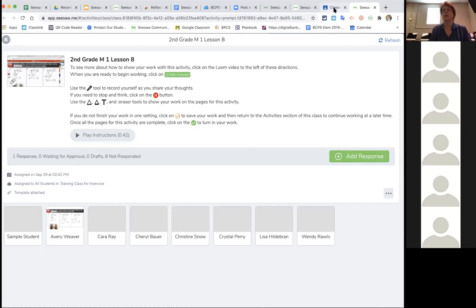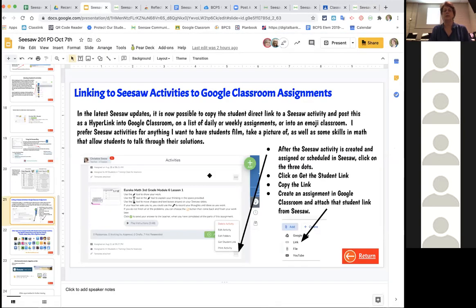It would also work if you were using a Google slideshow where you have links to activities for the day. All you would do is type in your slideshow like daily check-in and then create a hyperlink to that activity. And when the students click on it, they don't have to sign into Seesaw. They don't even have to go through ClassLink. It takes them right to that page that you've linked to with that student, where you click on Get Student Link.